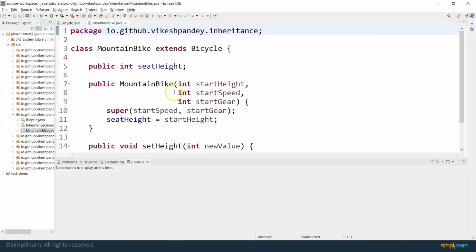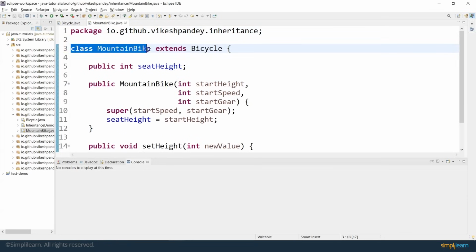Now let's have a look at the child class. The way you define the inheritance relationship in Java is by using the extends keyword. Remember, I told you to remember the extends keyword. You write your class name as usual, then the extends keyword, and then the parent class name or the base class name. So here I'm saying class MountainBike extends Bicycle.